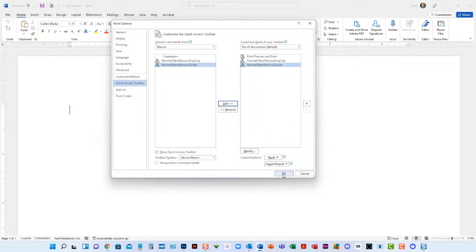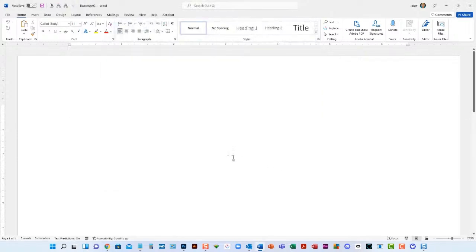Now I'm going to choose OK right now because I want you to see what happens if you just simply add it as a macro. When I choose OK, notice up toward the top, we have two extra little icons. These are the shortcuts to run those macros, but it's kind of hard to tell what they are unless we hover over them.